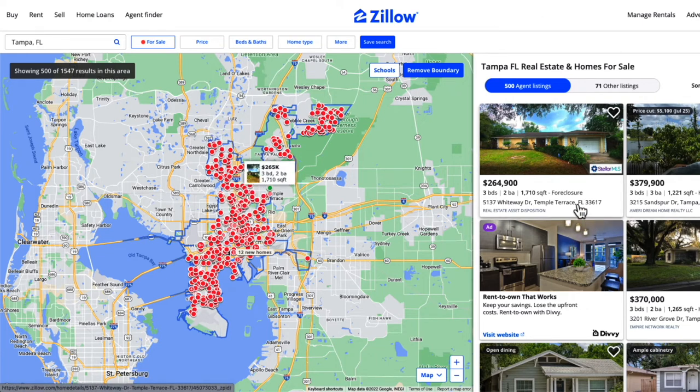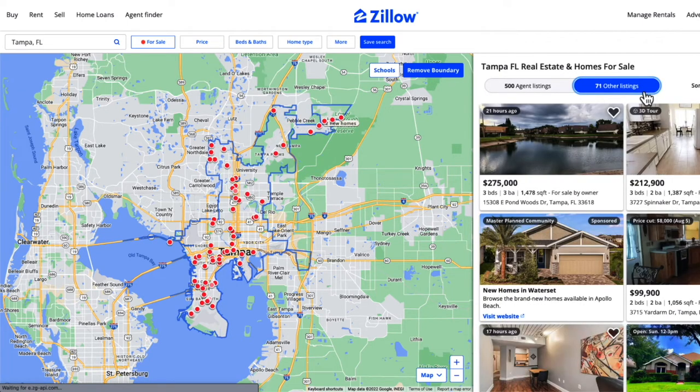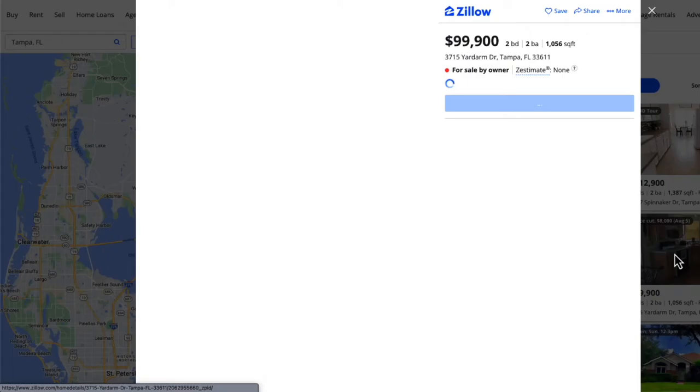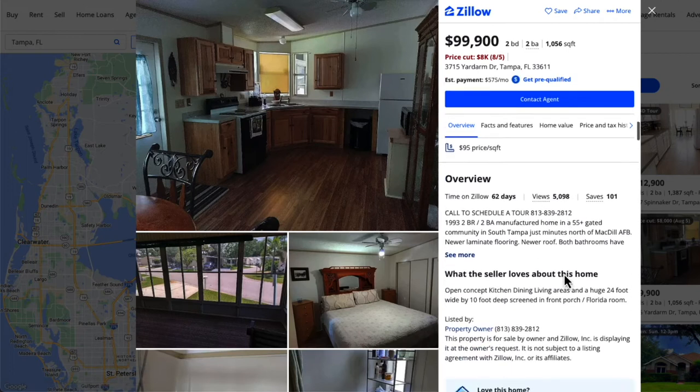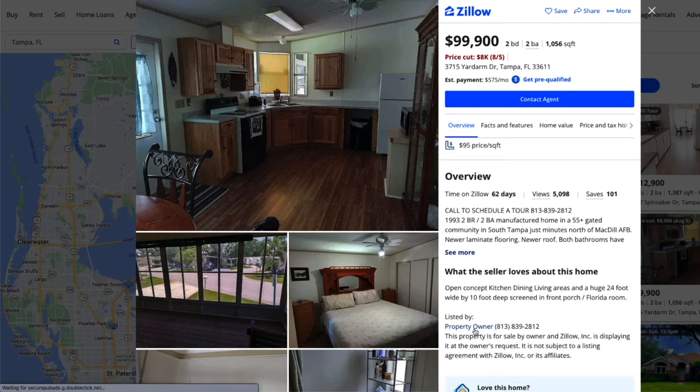I could dive in further. Now, if you see here, there are two different toggles. We have agent listings, and then we have other listings. To find for sale by owner properties, they will not be listed by an agent. That's why we have to select other listings. Here we can now see properties that are for sale by owner. If we select one of these properties, we can get more information, as well as how to contact the owner and their number.